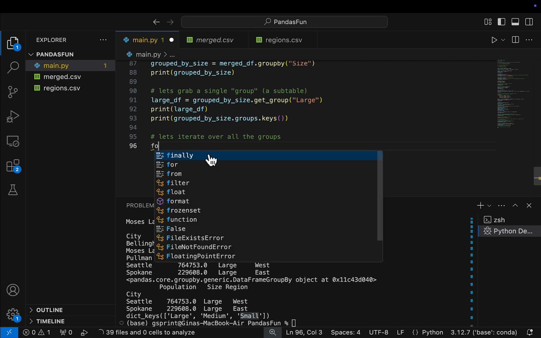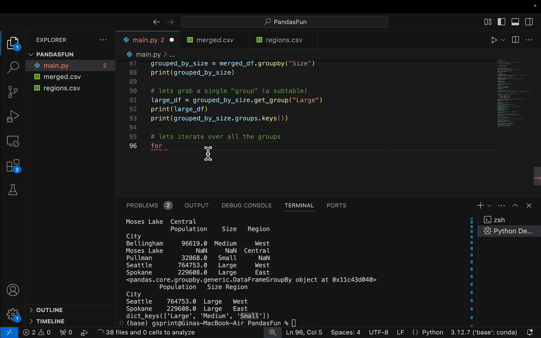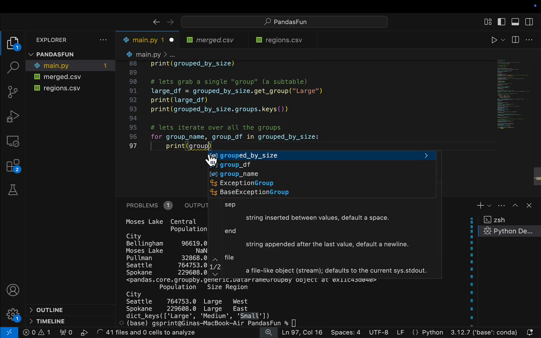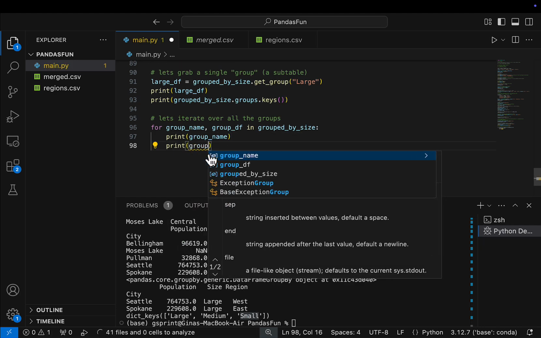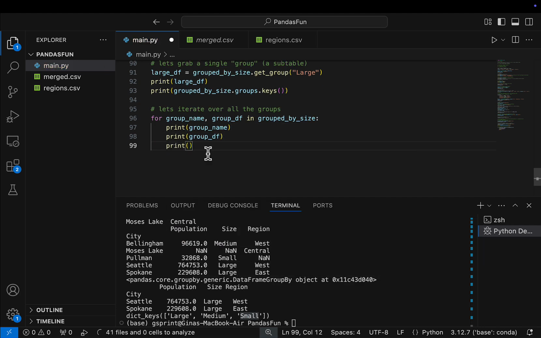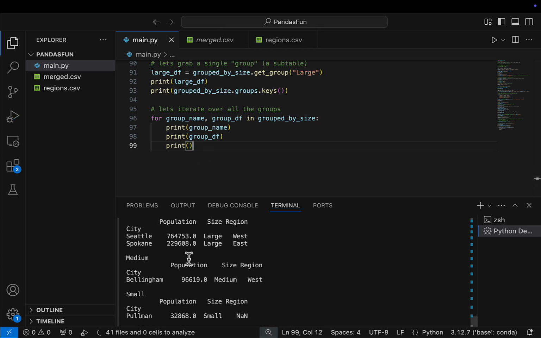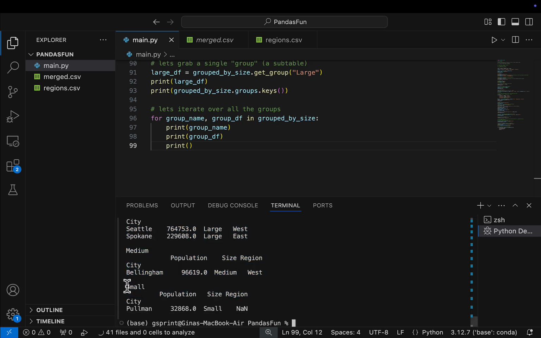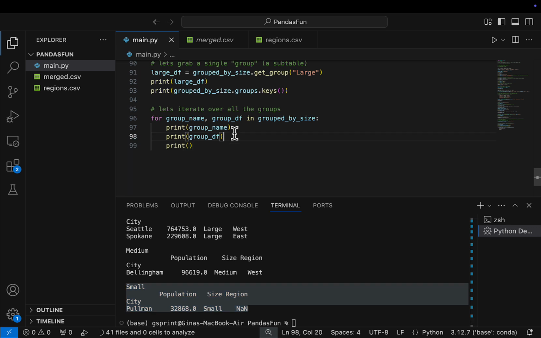So let's just iterate over all of the groups, print out their name and their data frame. So for group name, group df in grouped by size, print group name, print group data frame, and let's just print an extra space in between them so we can see the output. So this is cool, right? Here's the large, here's the medium, and here is the small. Very nice. So now we can actually continue with our split, apply, combine, right? We can do step 2 now.